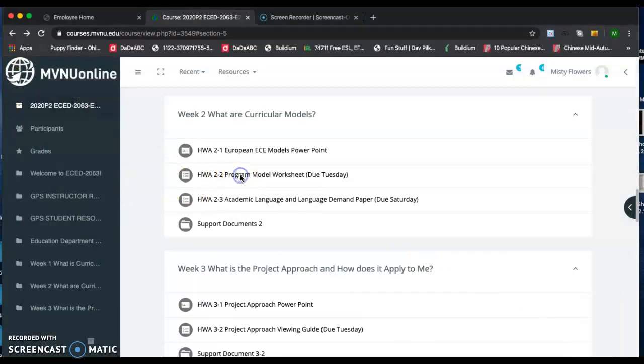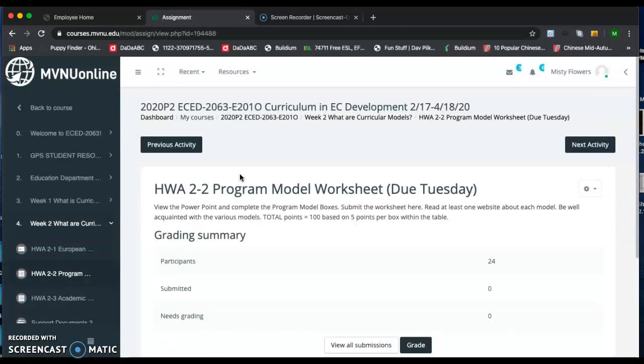Second assignment is the program model worksheet, which is due Tuesday. After you view the PowerPoint, go into the support documents and you will find the program model boxes worksheet that you are to complete. It's worth 100 points based on 5 points per box within the table.